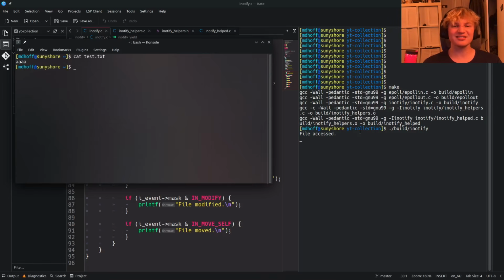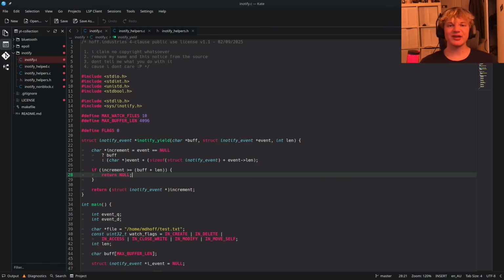Isn't that nuts? Hello everybody. Today we're taking a deeper look at INOTIFY. INOTIFY is a really interesting Linux kernel interface that lets your user space programs watch and listen to file system events. What do I mean by that?